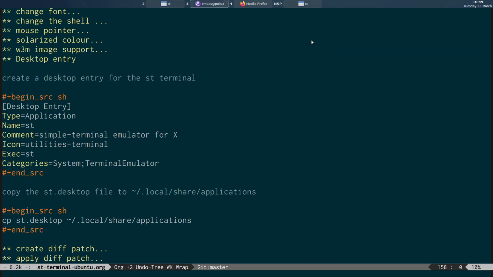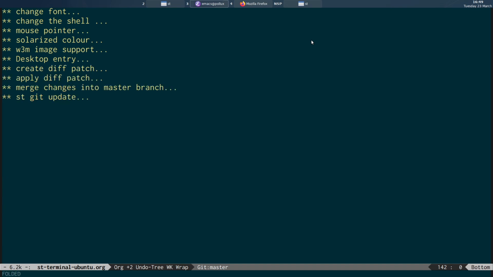So that basically means that you'll be able to launch the ST terminal using your application launcher, whether it's dmenu. Dmenu doesn't require desktop files, it's just application launchers like Rofi that do.